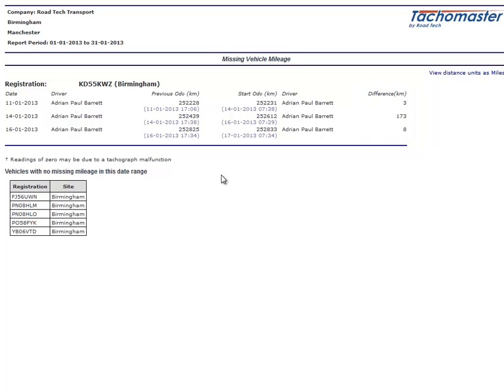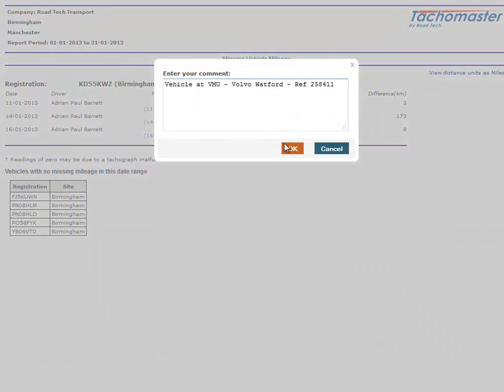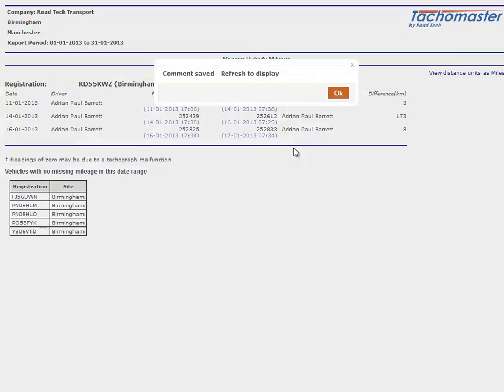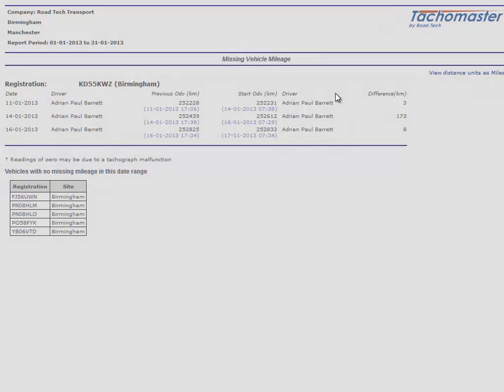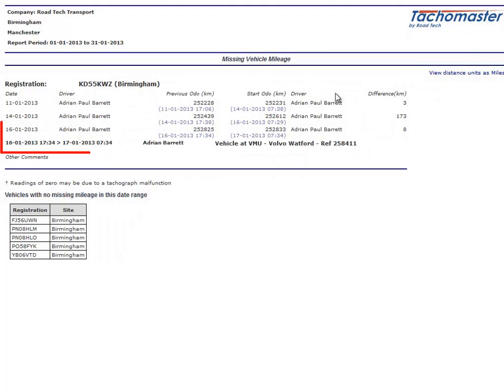To add a comment, mouse over the record and click on the Add Comment button that appears. Enter the comment you want to be added to the record. Click OK to save. Hit the F5 key to refresh the mileage report. Your comment will now appear.